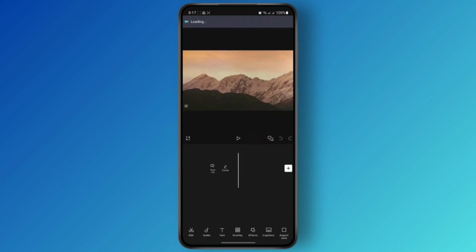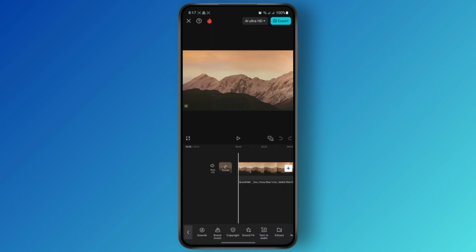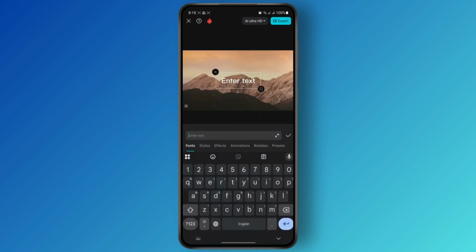So here I have opened a video where I'm going to be showing you guys the edit. So what I'm going to do now is simply go ahead and add a text on this video. So what I'm going to do is tap on the video first to edit it. And then here at the bottom, you'll find all of your edit options. And what I'm going to do now is tap on the text option to add text. So just tap on this text option right here and tap on add text like this. And you can enter your text right here.